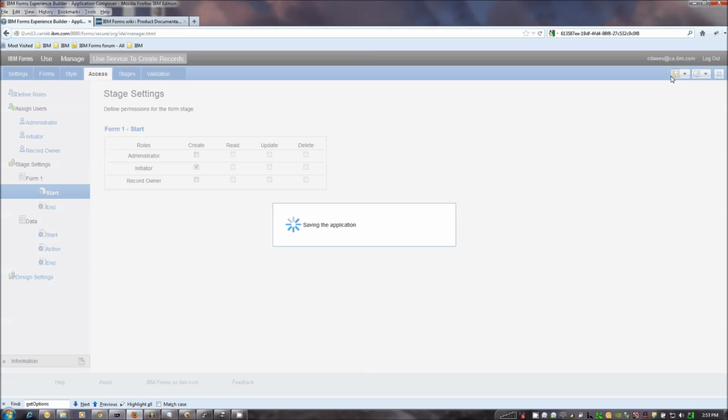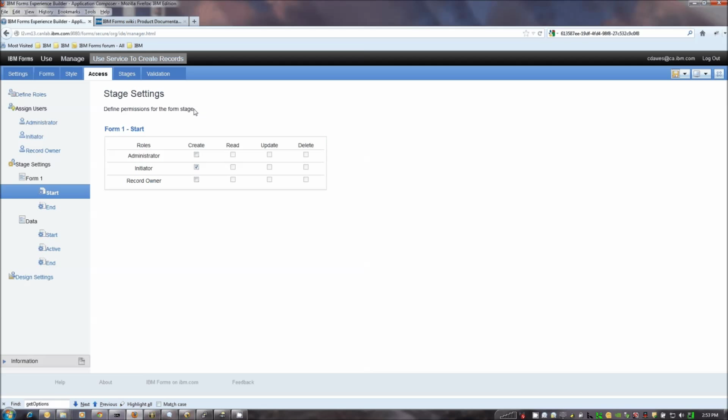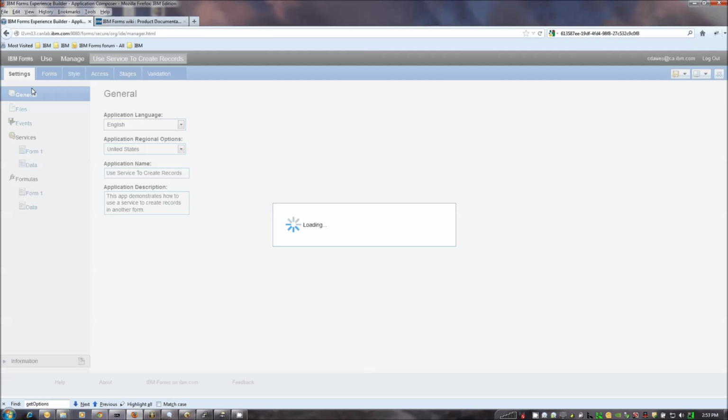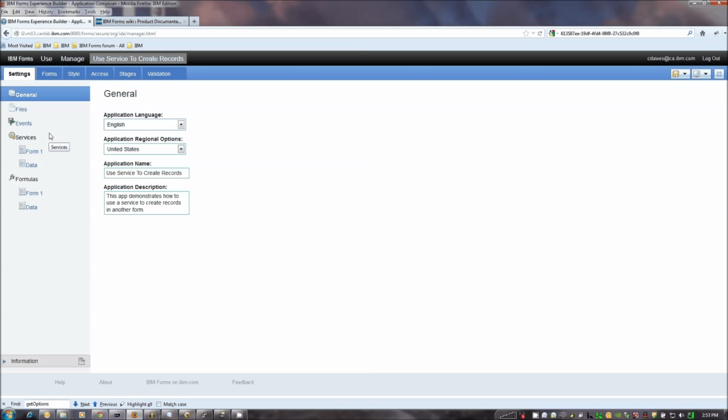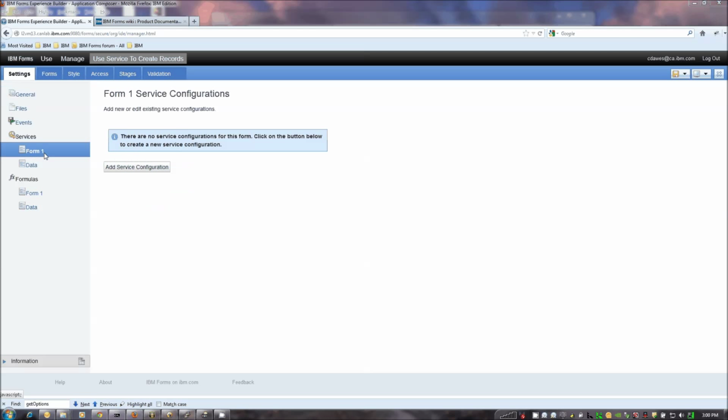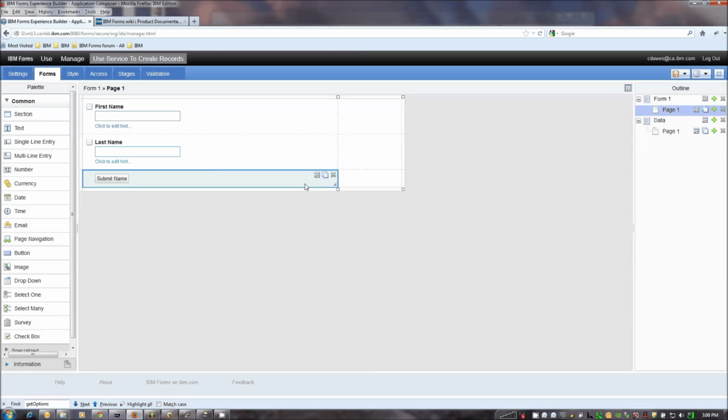So I'm going to click Save, and now we're going to go and create our service. There are a couple of different ways that you can create a service. One is from the Settings tab, and on each of these forms listed here can have services created for them. The other way is to create a service through the form interface.